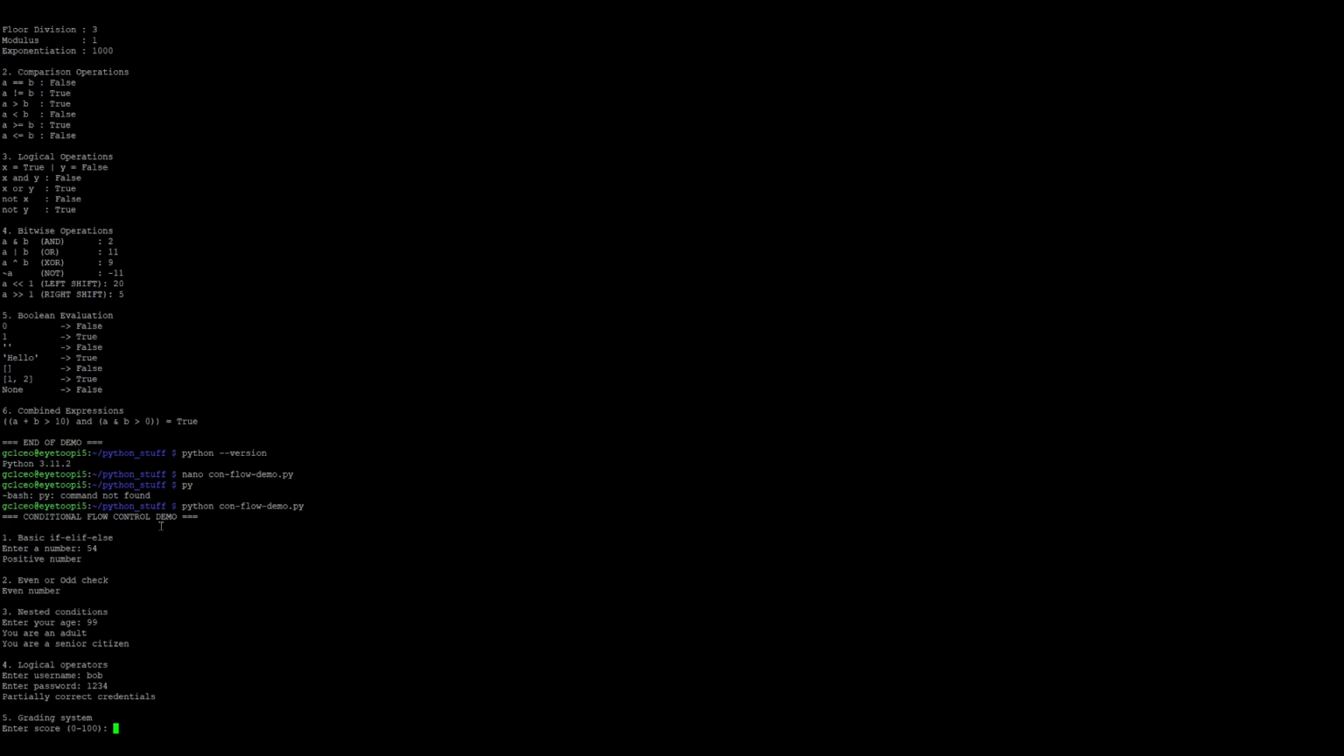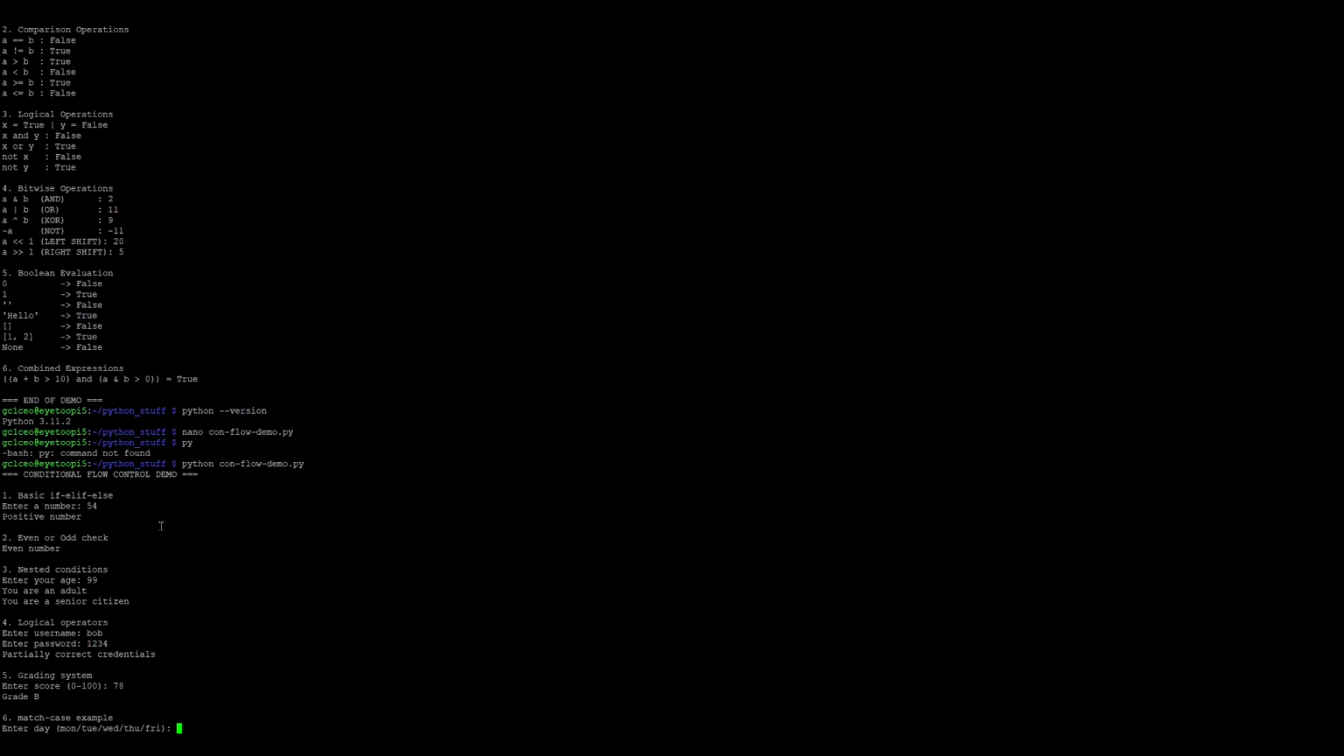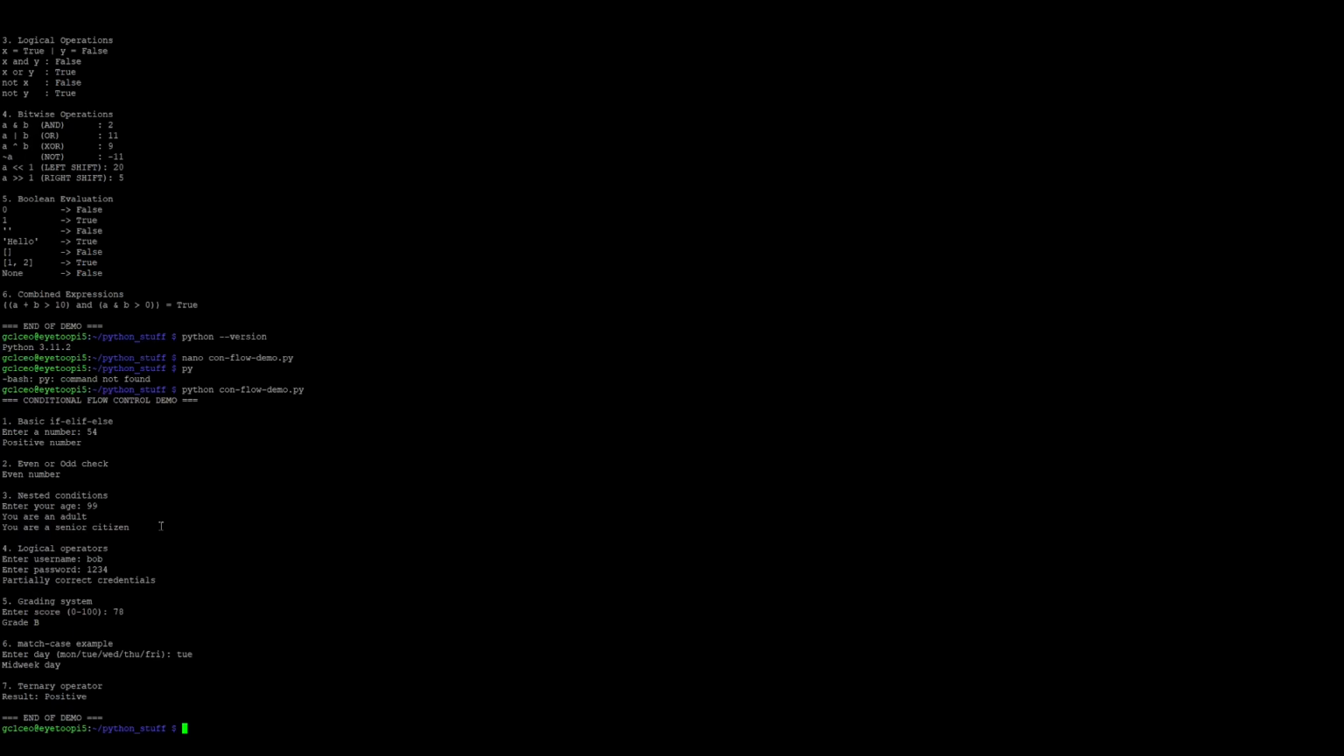1, 2, 3, 4. Nope, partially correct. Okay, the password is right. Grading system, 78. Okay, it's a B. Match case example. Tuesday, right, midweek day, and then ternary operator result positive. All right, so there you go.